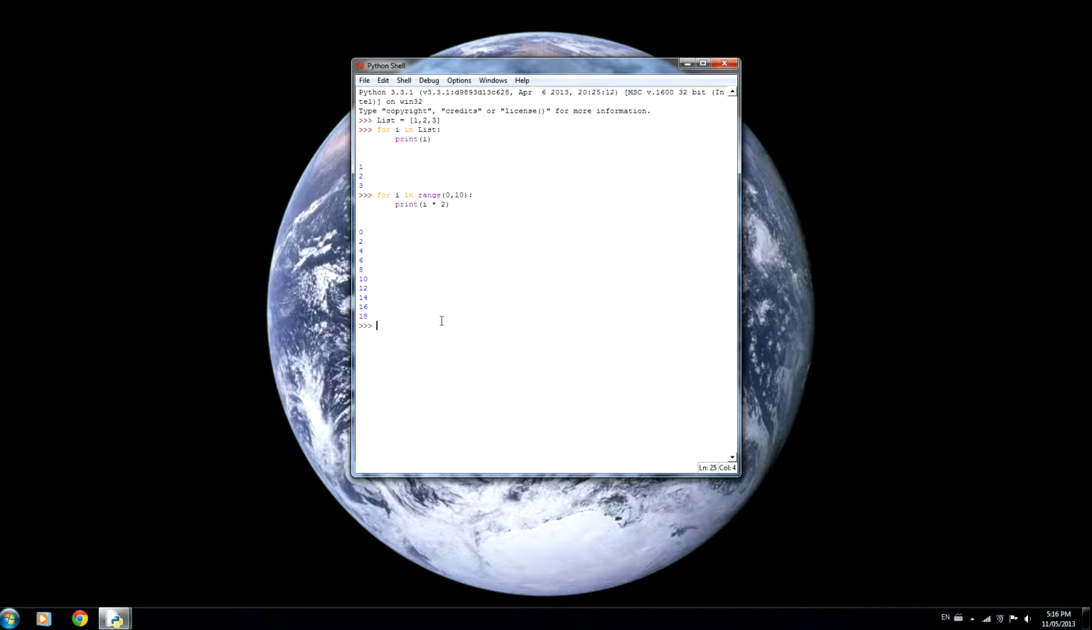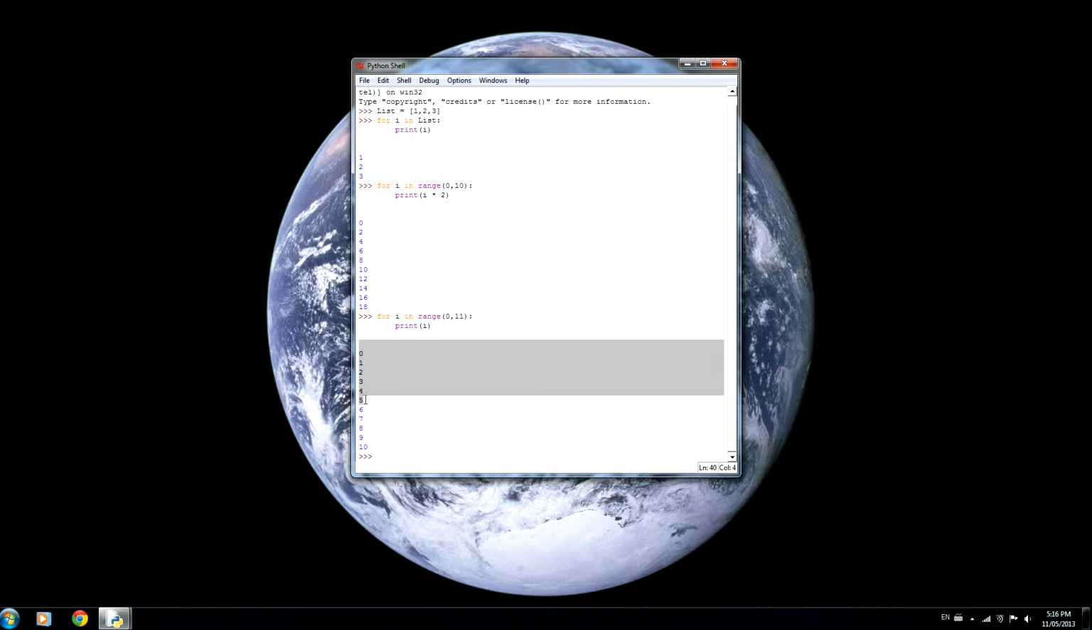So I'm going to show you one more example here. For i in range 0 to 11, print i. And what that'll do is it'll show you exactly what I mean here.